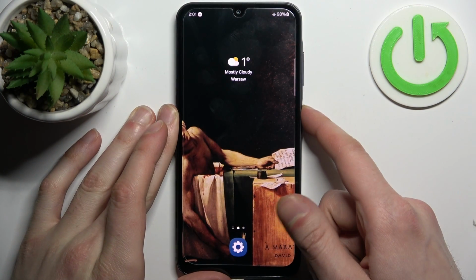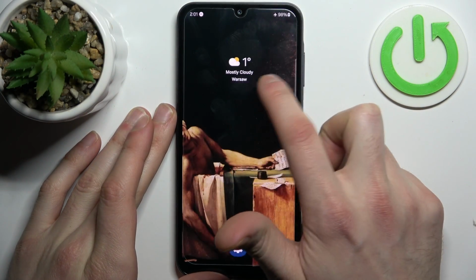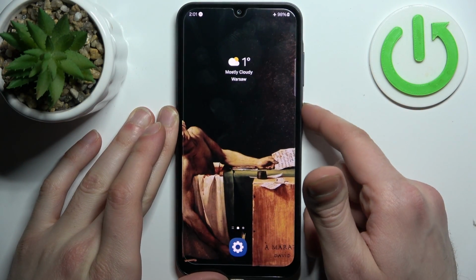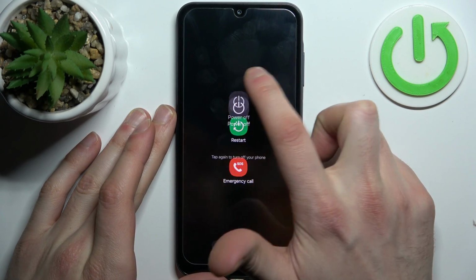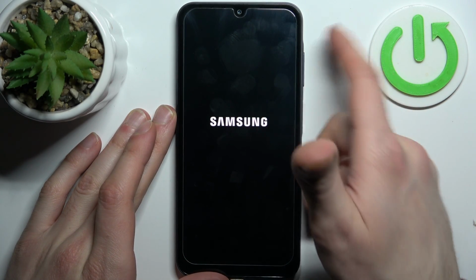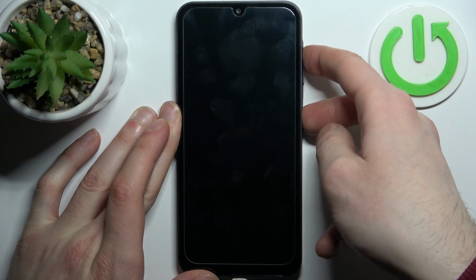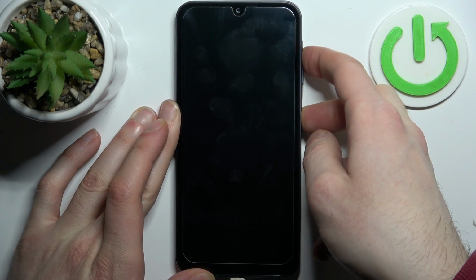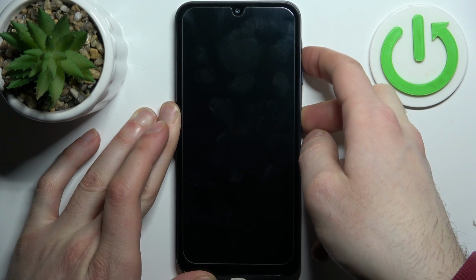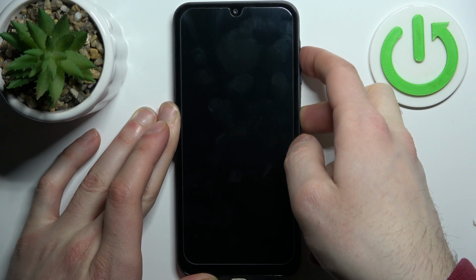Firstly, you should turn your device off by holding down the power key. After the device turns off completely, what you will have to do is hold down a combination of keys, power key plus volume up, at the same time like this. After the screen turns on and you can see the Samsung logo appear, you can release all keys and just be patient.